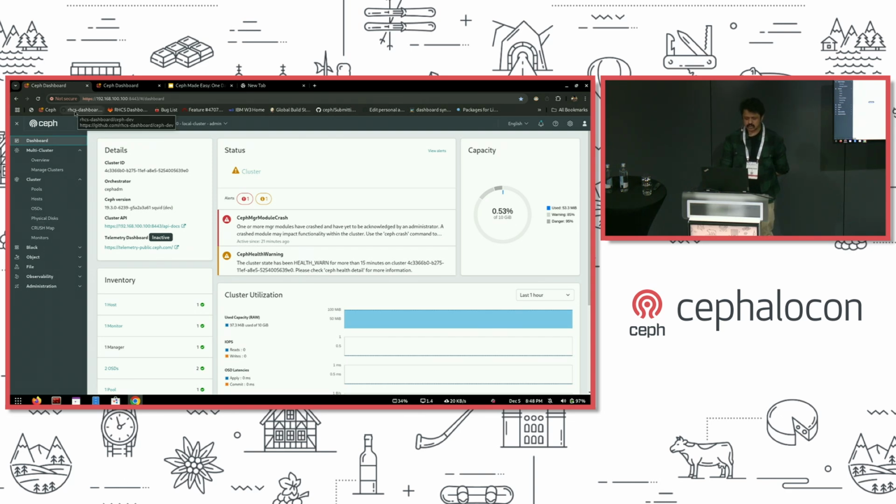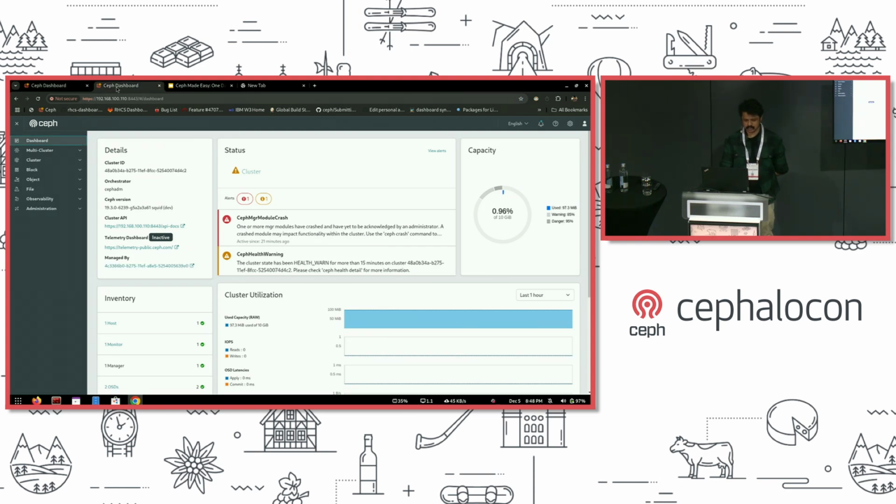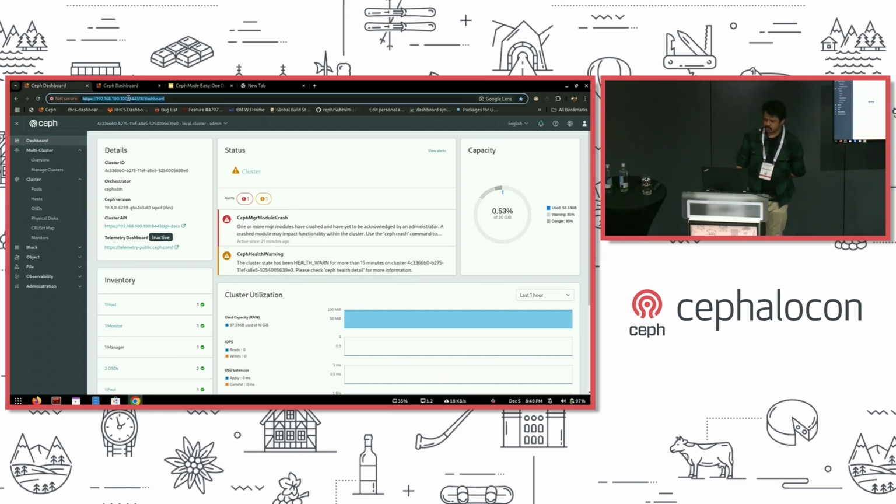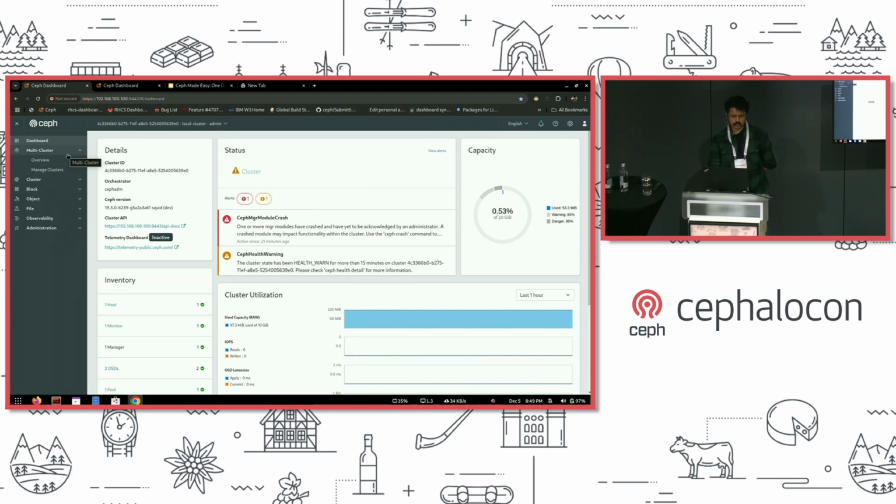So I have two clusters here. Ceph Dashboard, let's say Ceph cluster 1, and the other one is running over here. If you see the IP, it's on 110, and the other one is on 1100. And for the sake of speeding up the demo, I went ahead and added the clusters here. If you see the navigation, we have this new view called multi-cluster. That's where all the multi-cluster stuff is happening.